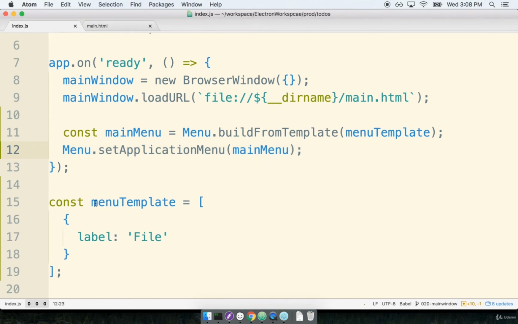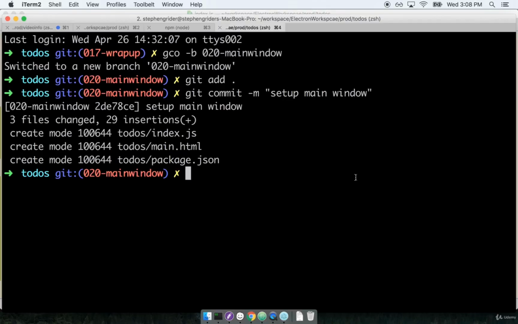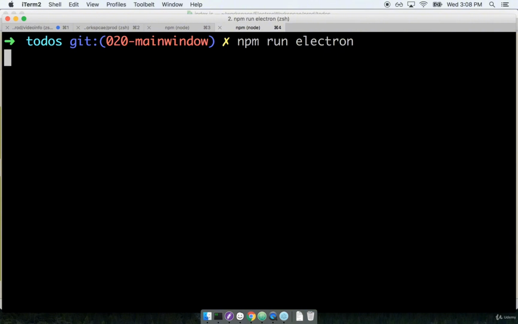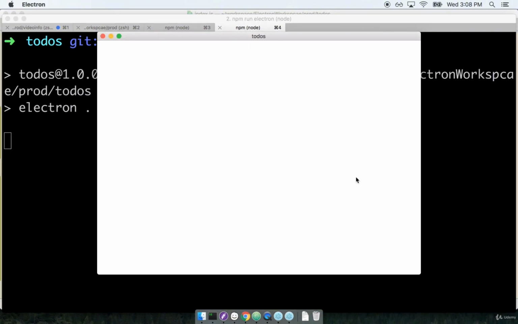Okay, so now that we've created our menu template, we've built our menu from the template, and then we've set that as our application menu, I think that we're at a good point to test this out using Electron and just see what we have working right now. So I'm going to flip over to my terminal, my mistake, and then I'll start up my project by running npm run Electron.